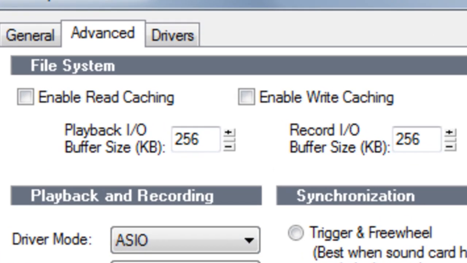Next, let's go to the File System section and first make sure that the Enable Read and Write Caching are unchecked unless you're experiencing problems with your system. Then we're going to adjust the playback and record buffer size. This will affect the time it takes to start playback and recording once engaged. You can experiment with the settings, and for faster drives like solid-state drives, you may be able to go as low as 64. For most modern computers and drives though, 128 is a good size to start with.